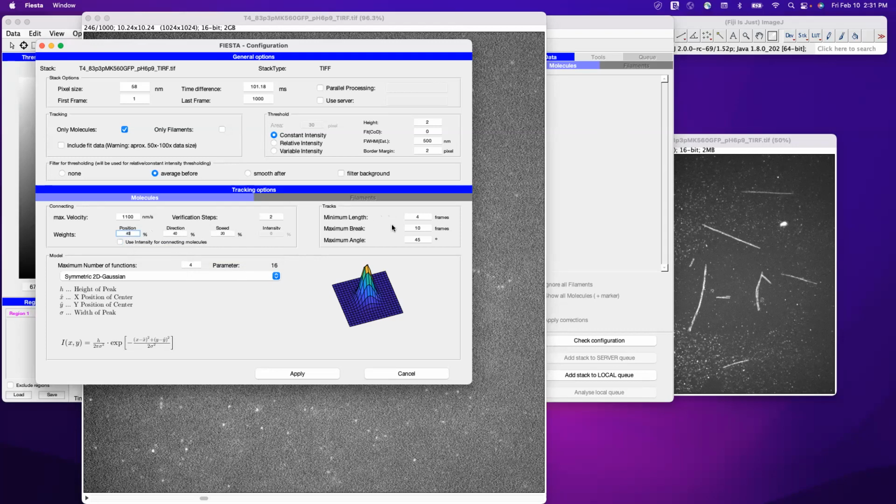For the minimum length, that's going to be how many frames are required to make a trace. So for this, I'm just going to set 20. So it has to be moving for 2 seconds for it to actually make a trace.